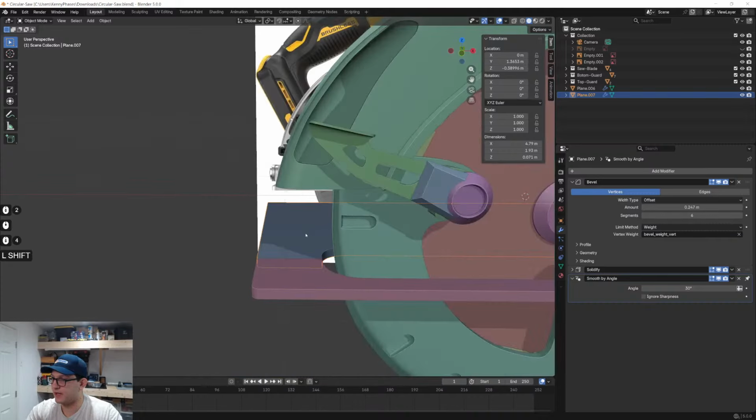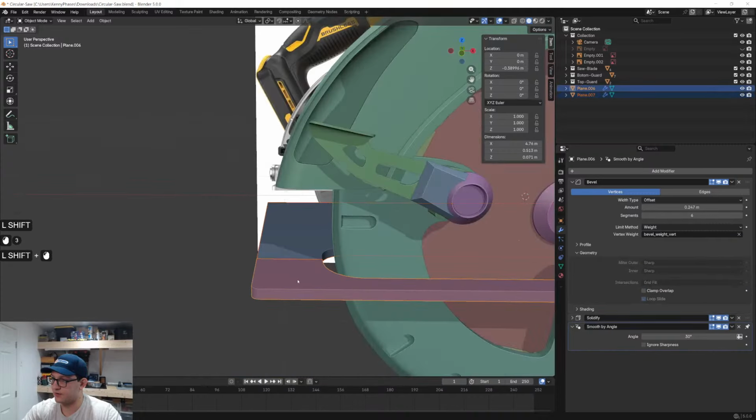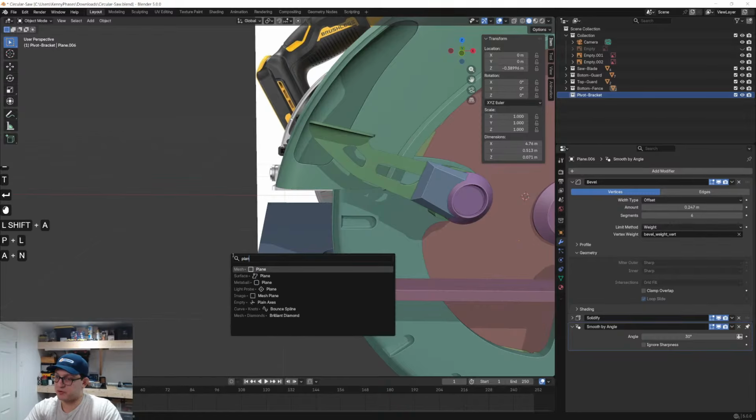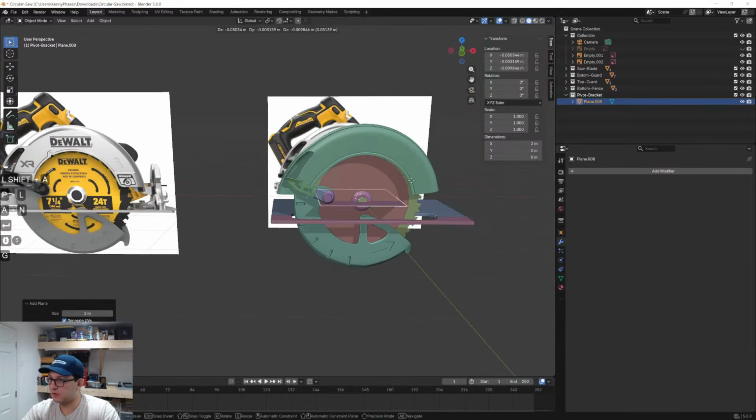So I'm going to add in a plane. Oh, also, this is the bottom. I'm just going to make a new collection. I'm going to call this bottom fence, even though I don't know if that's what it's called, but we're just going to call it that because I feel like that naturally would be what we would call it. Now I'm going to go ahead and call this one pivot bracket. I don't know. I feel like that's appropriate for what it is.